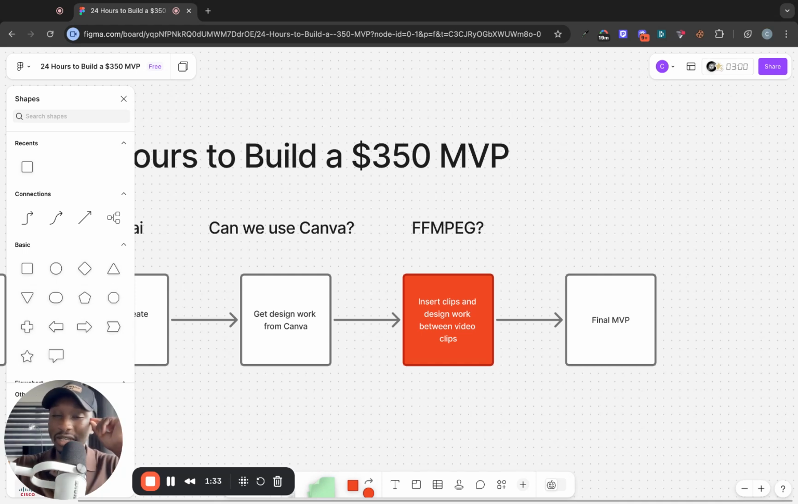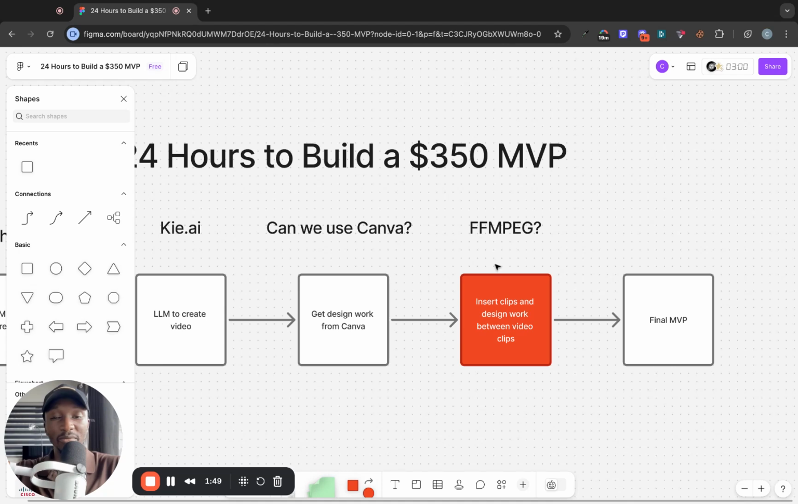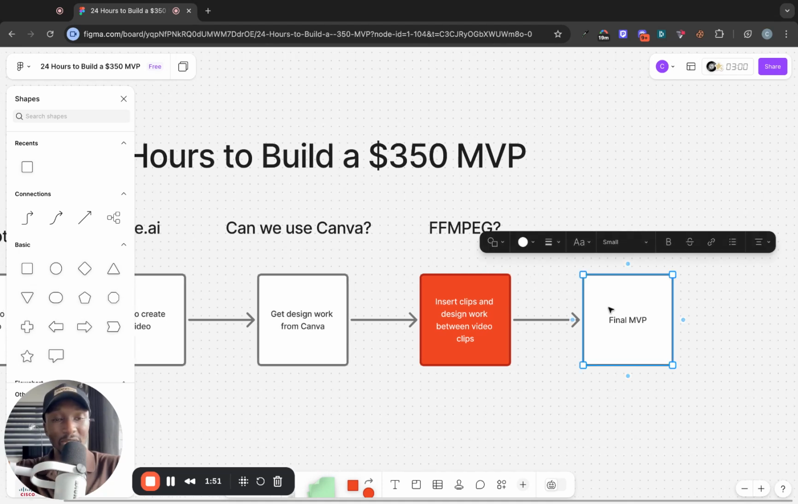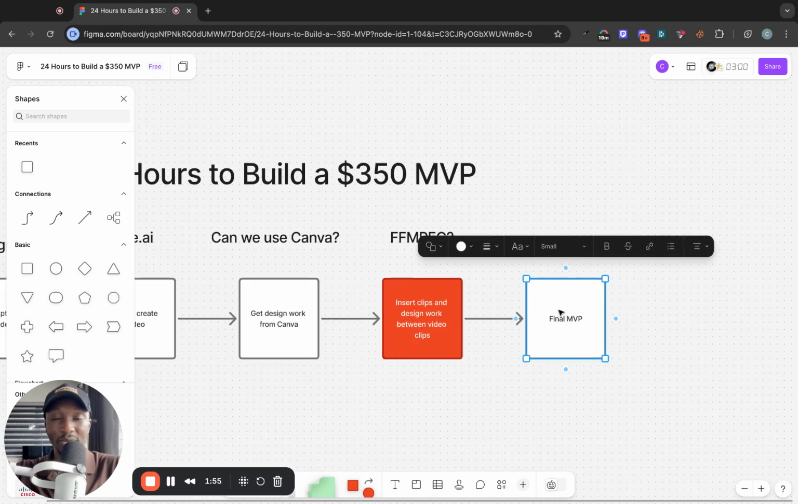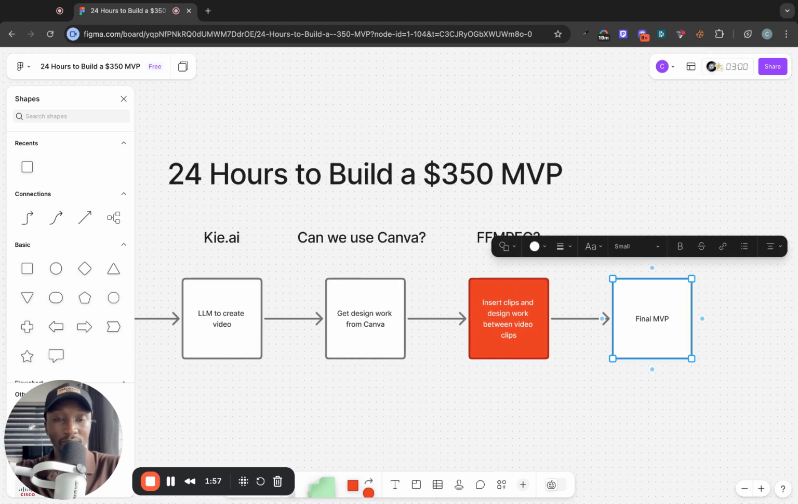But the overlays, I'm not entirely sure how that's going to work, because if you have an overlay on top of another video, how are you going to make it clear that this is an overlay? As you can tell, I've not worked too much in FFmpeg, so I don't really know how it works, but I'm going to figure that out. Eventually, at this time tomorrow, I'm going to have a final MVP to present to the client.